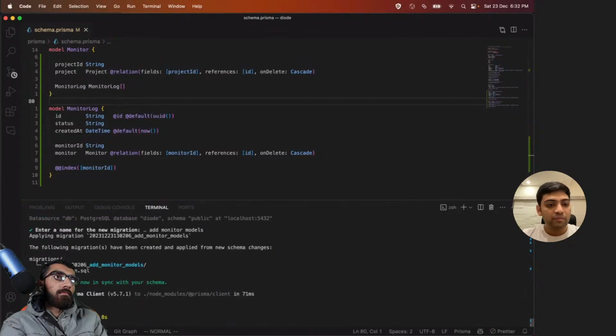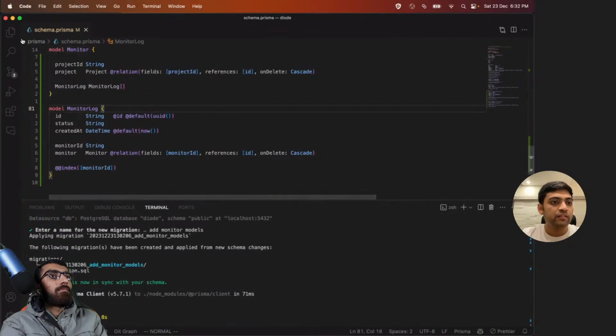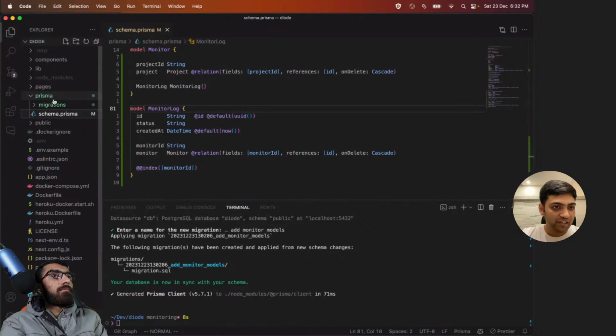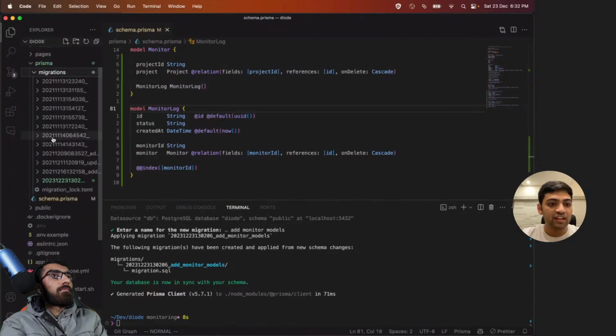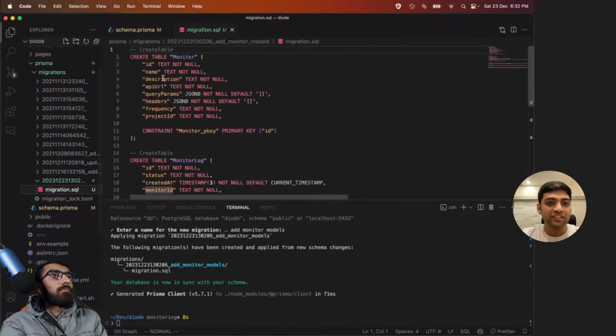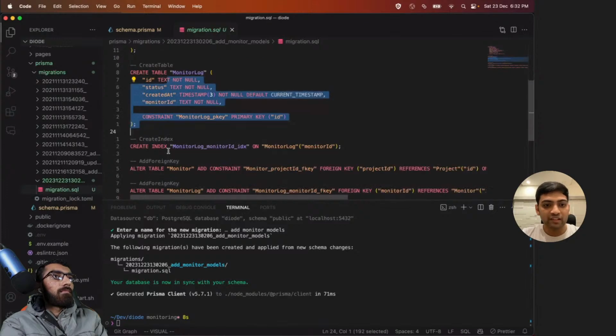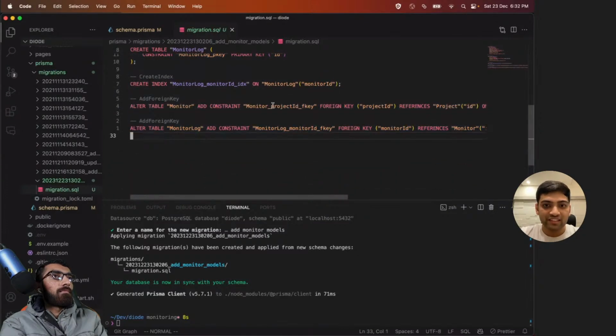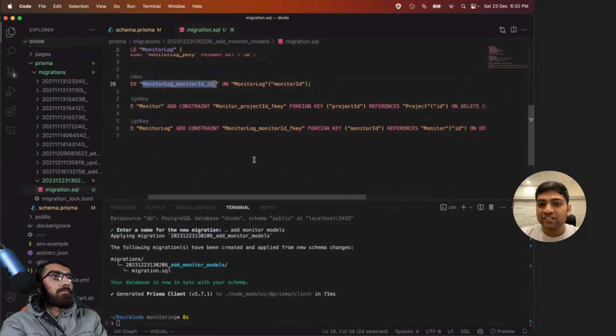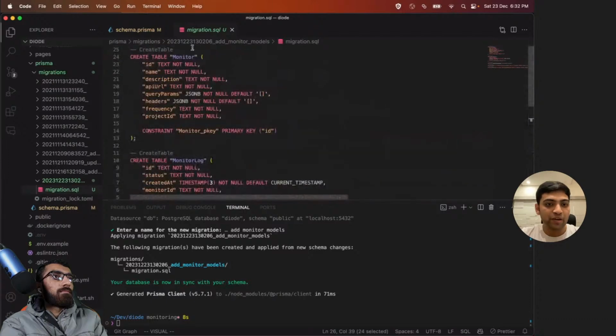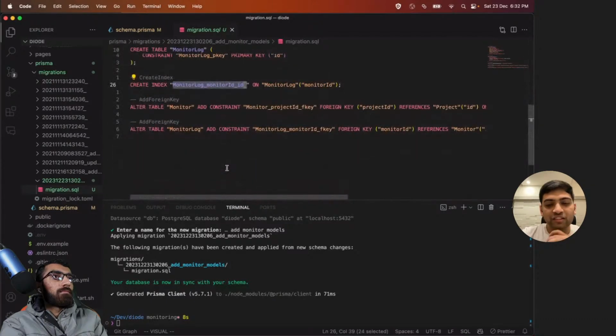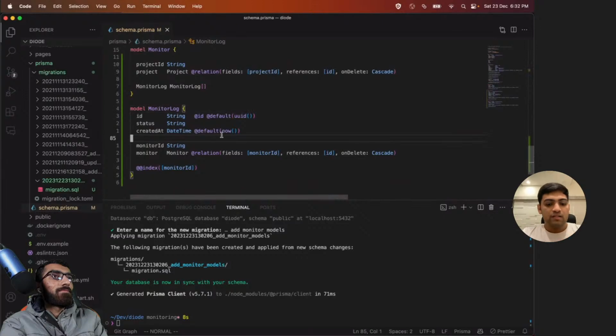So I've created a migration, and if you notice the migration that is generated, it will have the SQL commands that can create the table and set up all the relations and indexes, which is really nice. So I didn't have to manually set up all this, it's all done through Prisma. Okay, now the migration is complete.